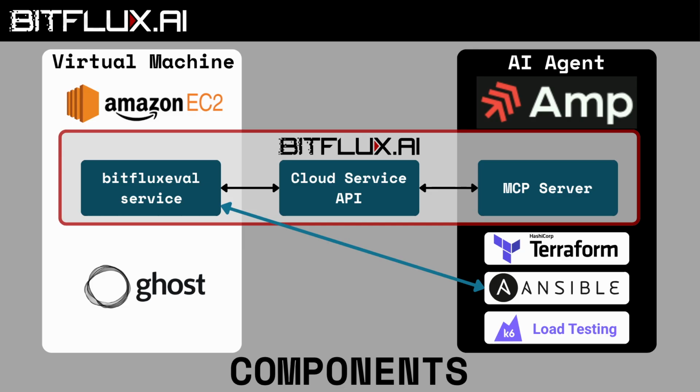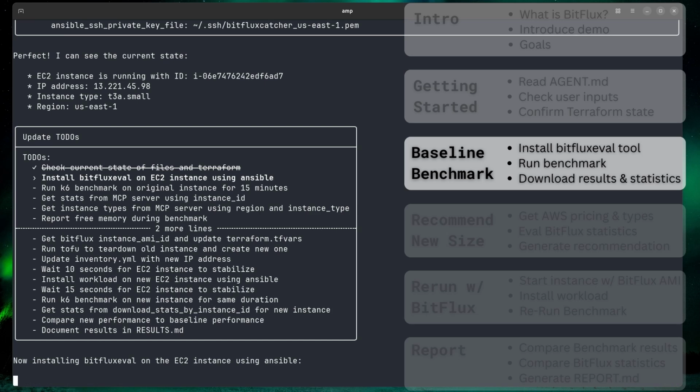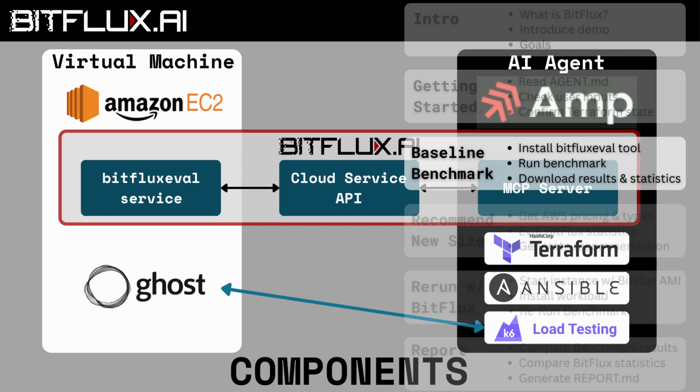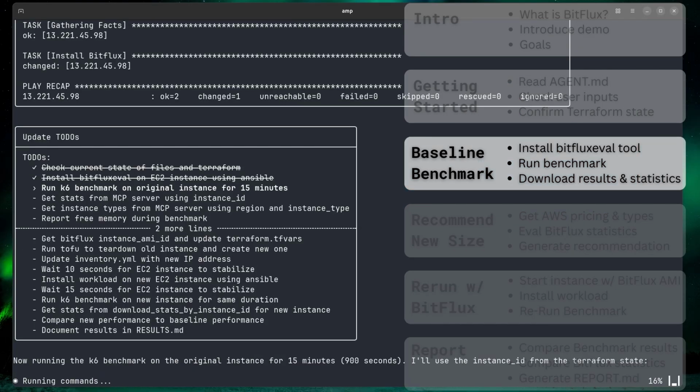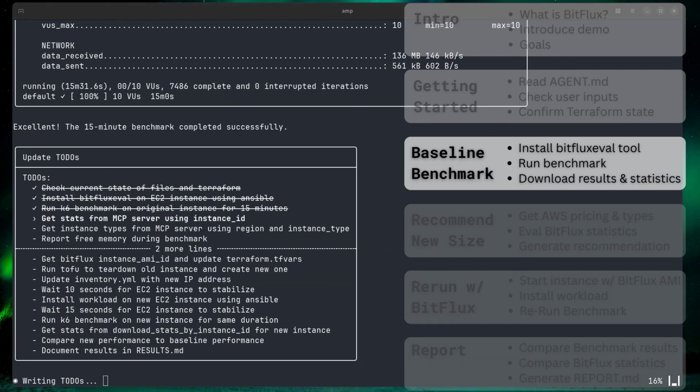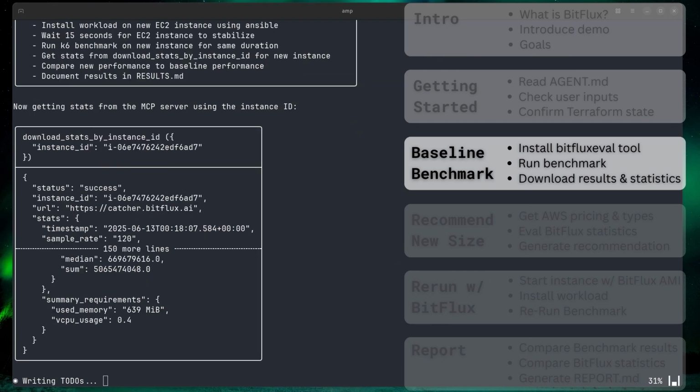Using Ansible, the agent installs the BitFlux eval service to collect metrics while we run a baseline workload benchmark against the original instance. Next, the agent uses K6 to run a benchmark to get a baseline performance score for the Ghost blog platform on the original instance. The agent then gets the custom system metrics from the instance using the BitFlux MCP server.